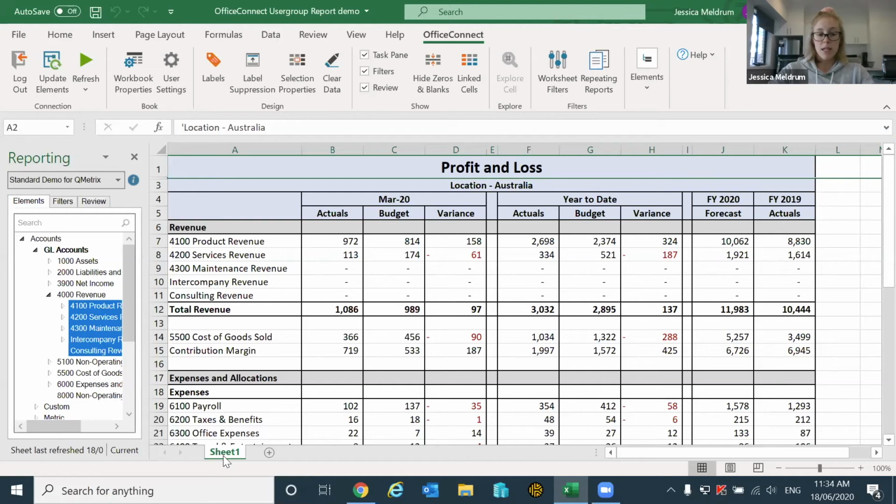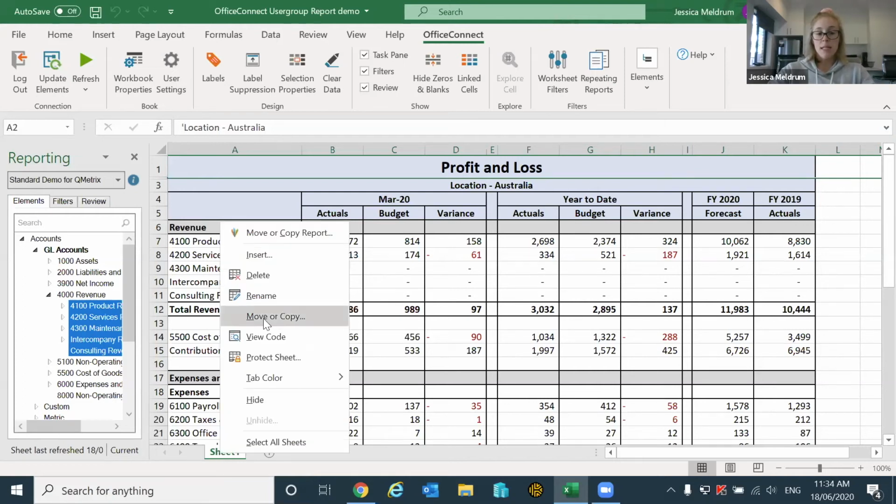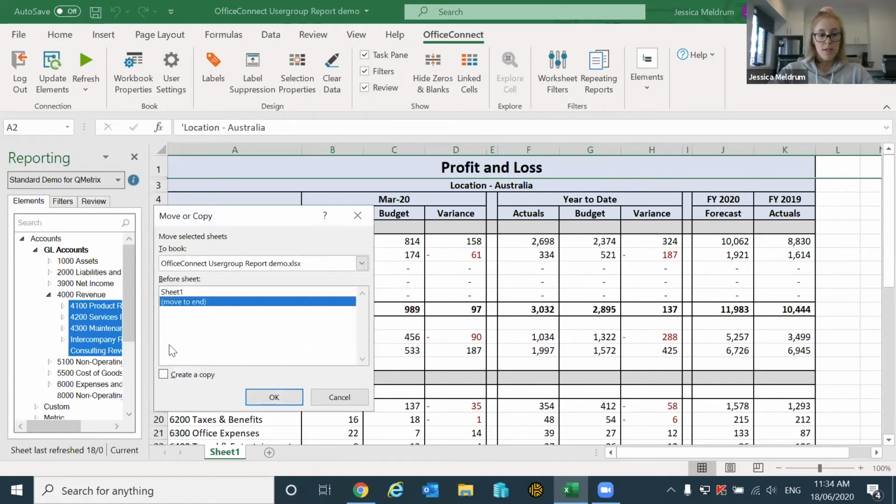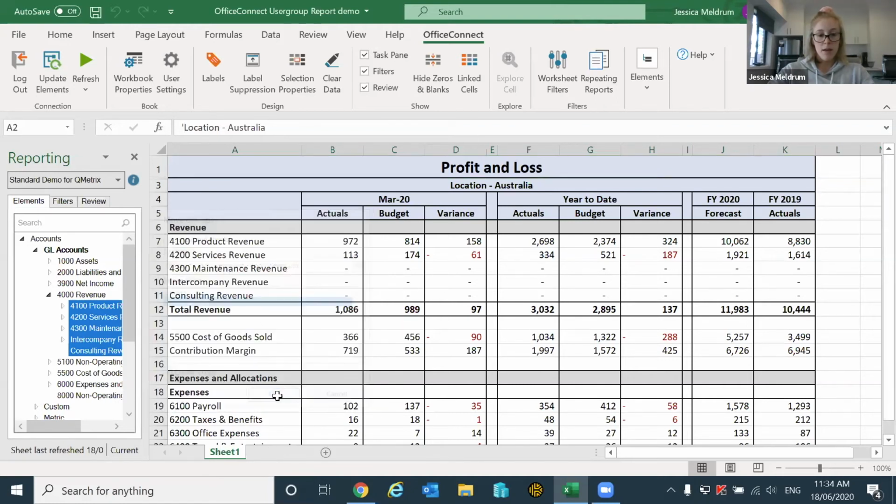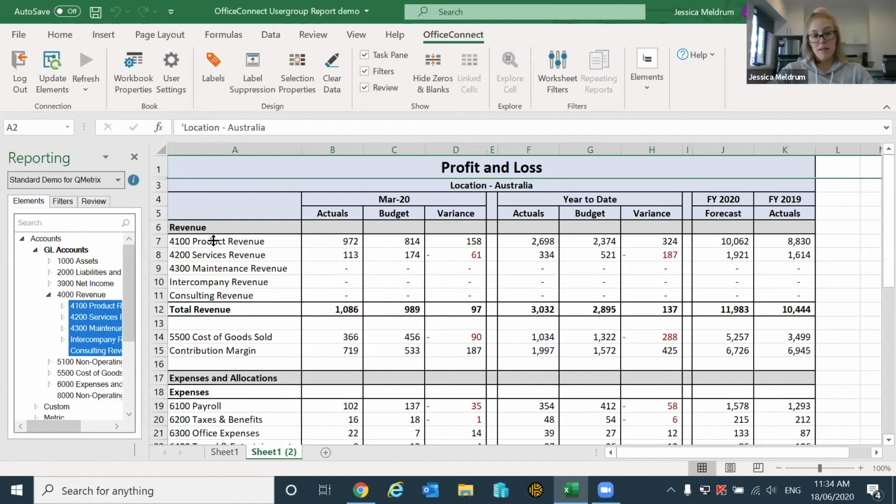Let's copy this entire worksheet. So if I right click on the sheet, I'm going to select move or copy, move to end, create a copy. And what you'll see is that my refresh icon is disabled. Now this is because when you use the standard copy and paste functions, it doesn't copy the Adaptive elements.